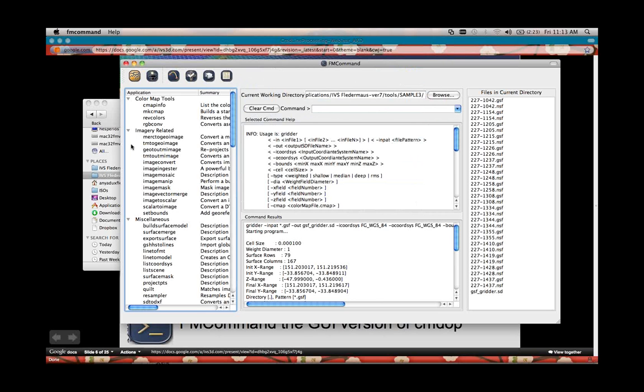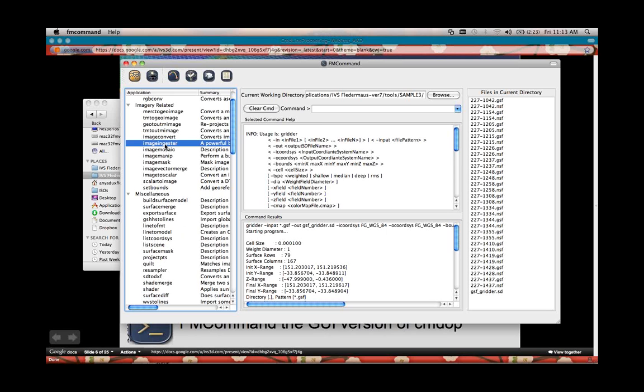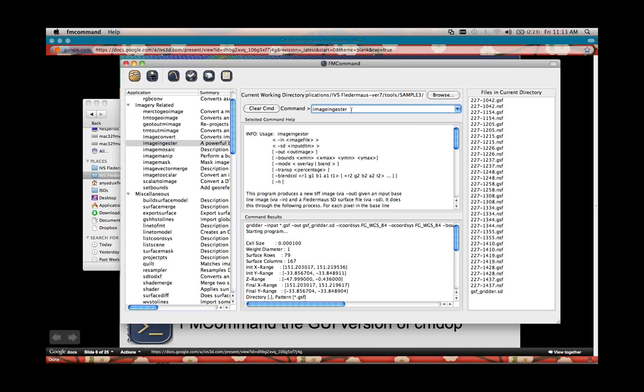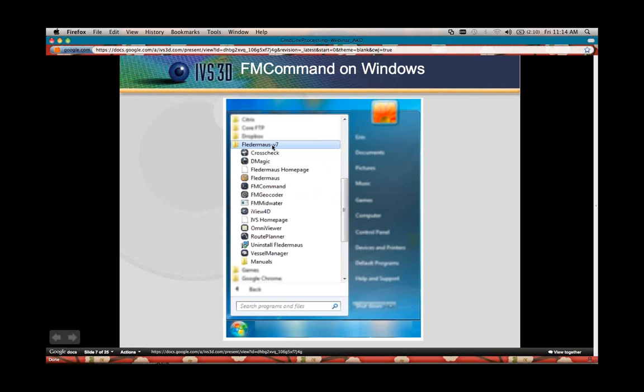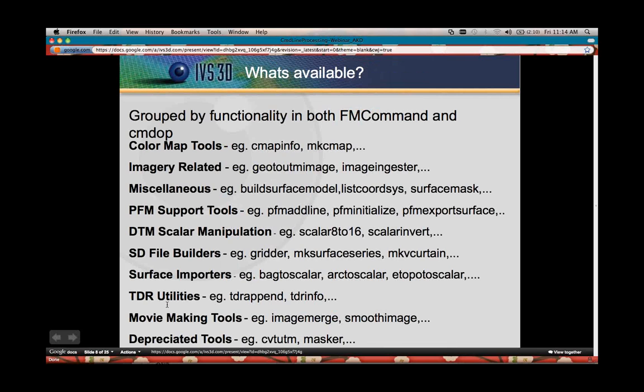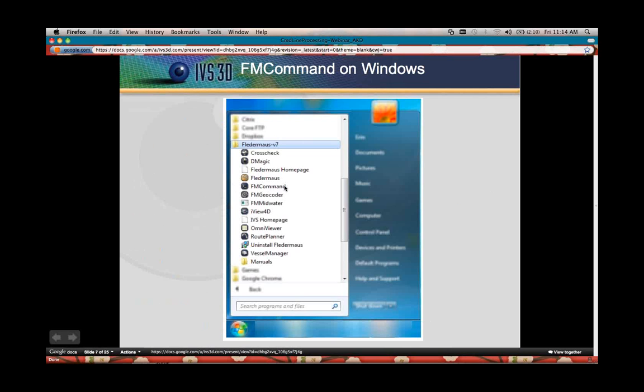This is the command line, so if you click on a command, it will populate that and provide you with the help. And down the bottom here, if you run a command, that's where that will appear. Now on Windows, just so that you can find it, it's very similar, Fledermaus version 7, and you're wanting to go to FMCommand. Whoops, sorry. FMCommand there.